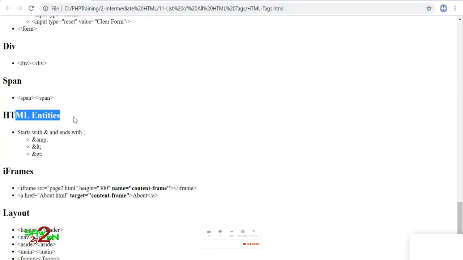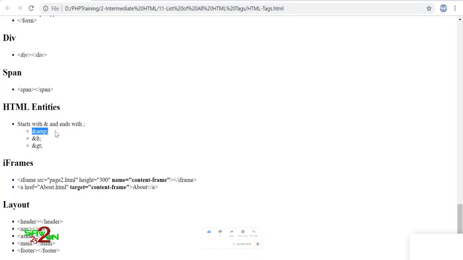We talked about HTML entities, white spaces and case sensitivity. And remember, HTML entities start with an ampersand and end with a semicolon. Okay, something like ampersand amp semicolon, ampersand lt semicolon and gt semicolon. So if you see the less than symbol and greater than symbol here, the way I'm able to print a tag is basically with the HTML entities.